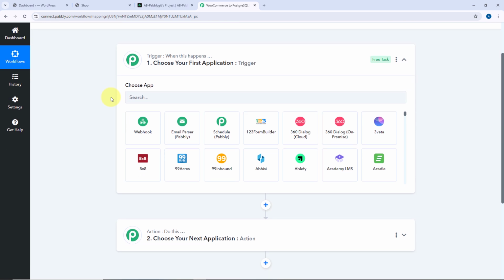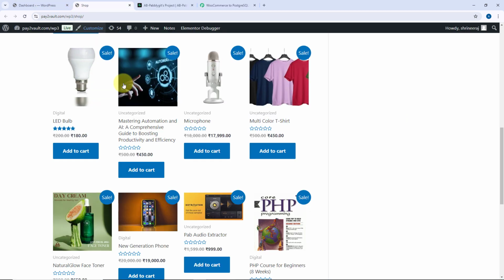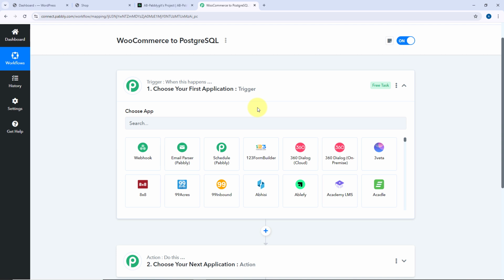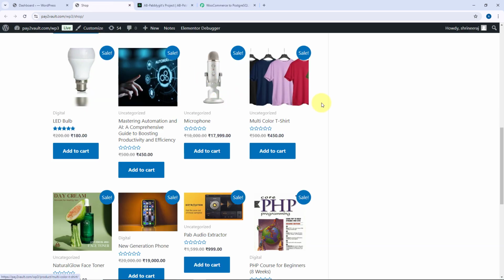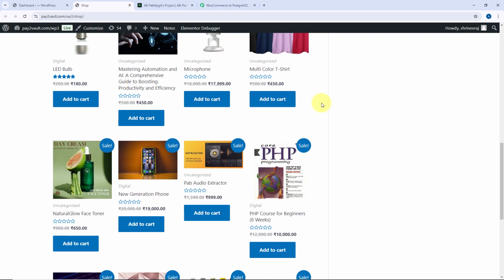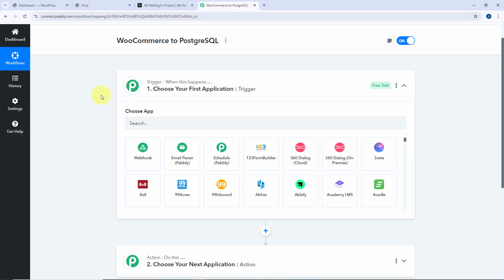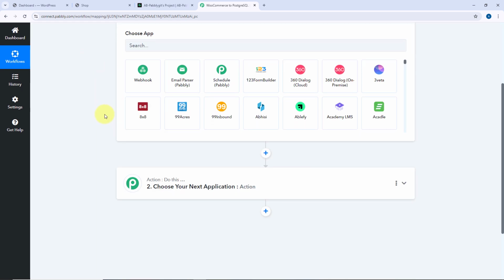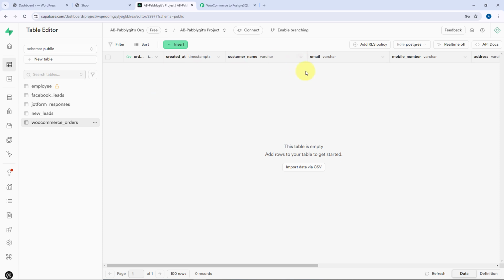Now the idea here is, first we have to connect our WooCommerce store with Pabbly Connect in the trigger step, so that whenever we receive a new order on our WooCommerce store, whenever a sale happens, automatically the details of that order will be received inside Pabbly Connect and this automation workflow will trigger. Then after that, using this Pabbly Connect automation, we are going to send the details of that order and the customer who placed the order to PostgreSQL so that we can store it over there. So let's see how it is done.